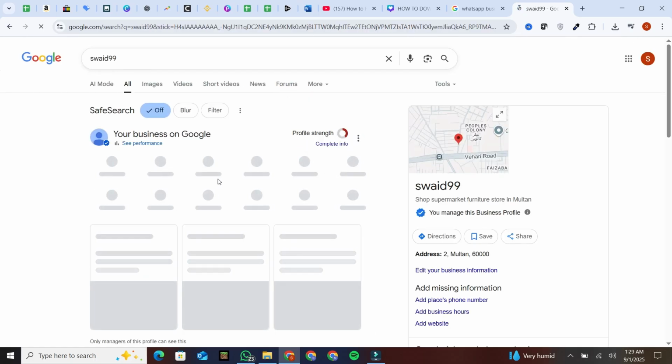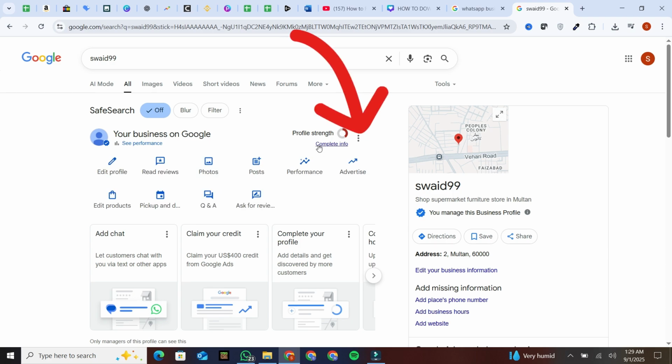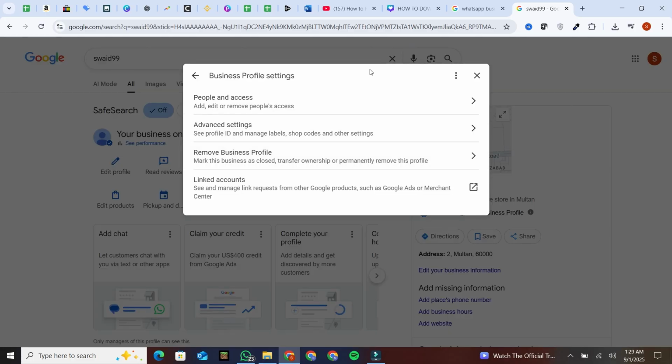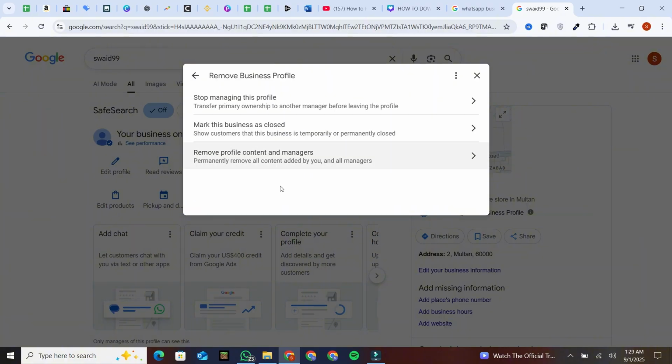Since I only have just one account, it is showing here. Click on the three dots in the top right corner and choose Business Profile Settings. Inside this menu, click on Remove Business Profile. Next, select Remove Profile Content and Managers.